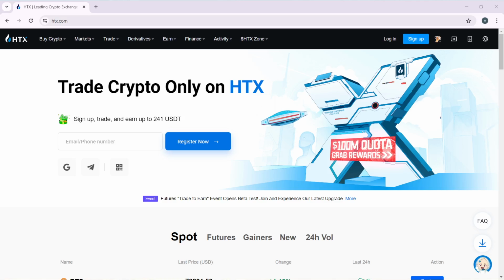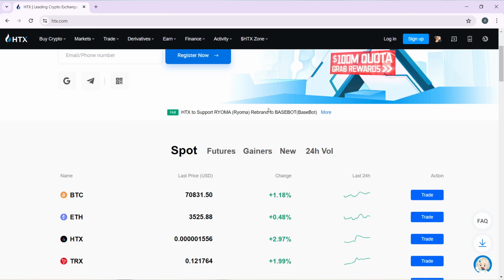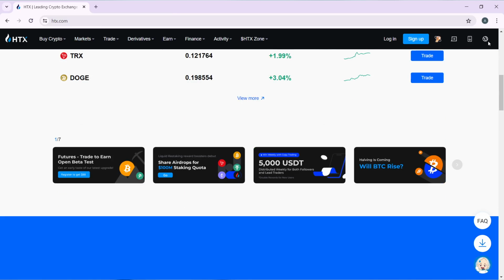Hello, in this tutorial I'll show you how to create a Huobi wallet account or a HTX wallet account. It's the same thing. The first thing I'd like you to do is to launch a browser of your choice. Currently I'm using Chrome, and go ahead and locate the search bar of your browser. In the search bar type htx.com and it's going to take you to this fantastic homepage that we have in here.